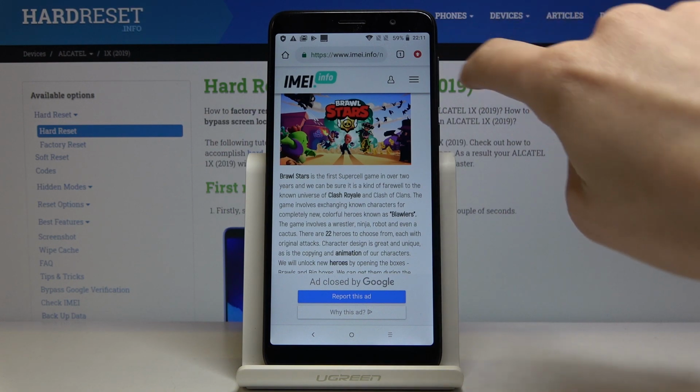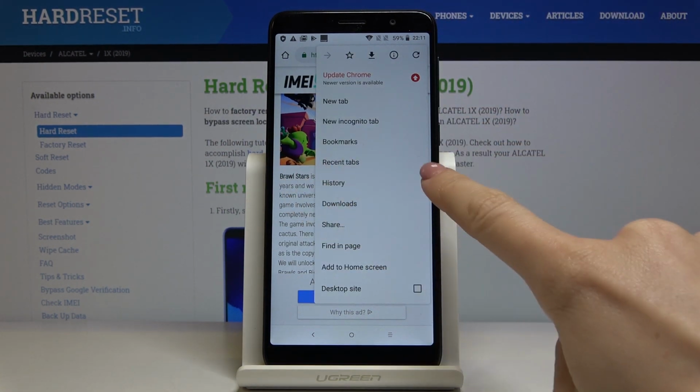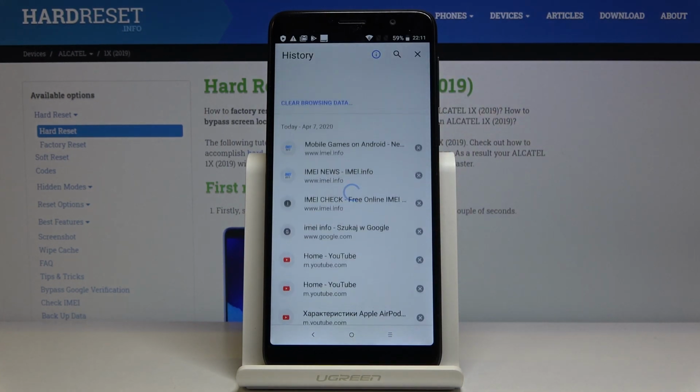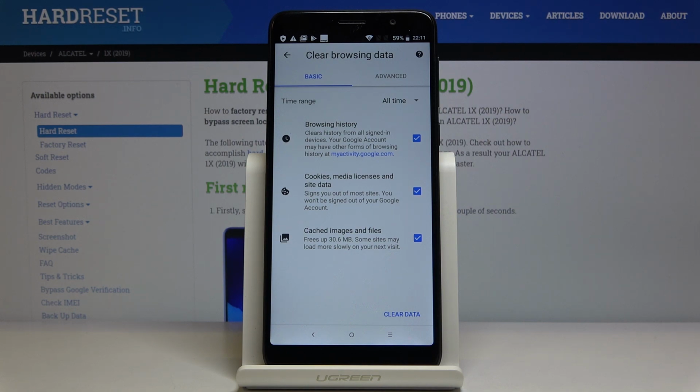Now as it's for update, it's the red circle. Just click here and then select history. Then click on clear browsing data. And here you've got some basic and advanced options. So under basic you will find browsing history, cookies, media licenses and site data, and also cache images and files.